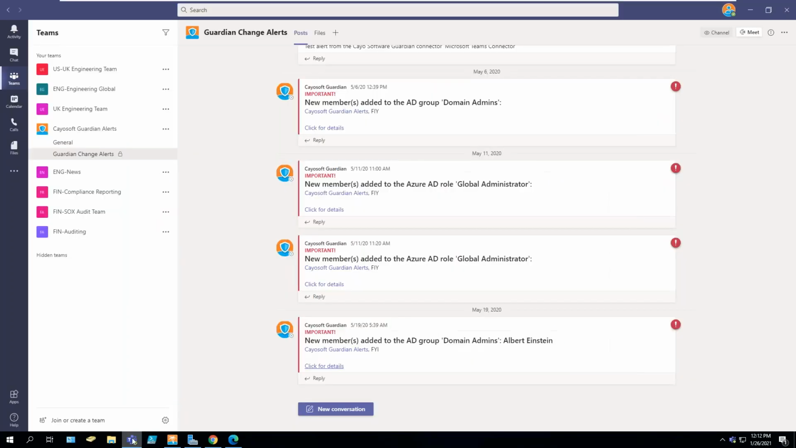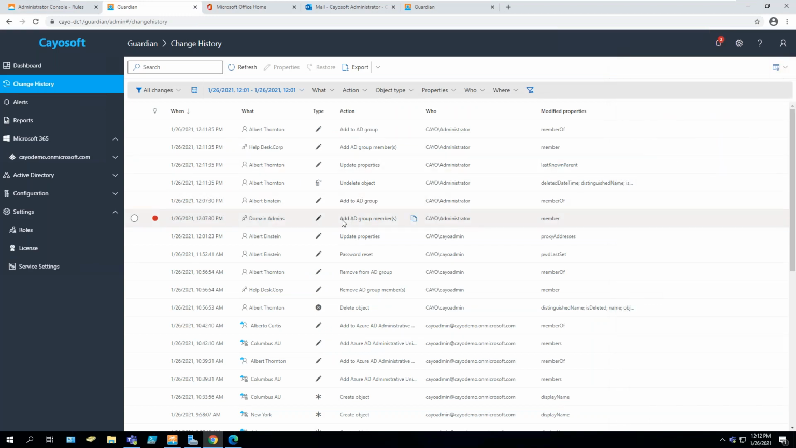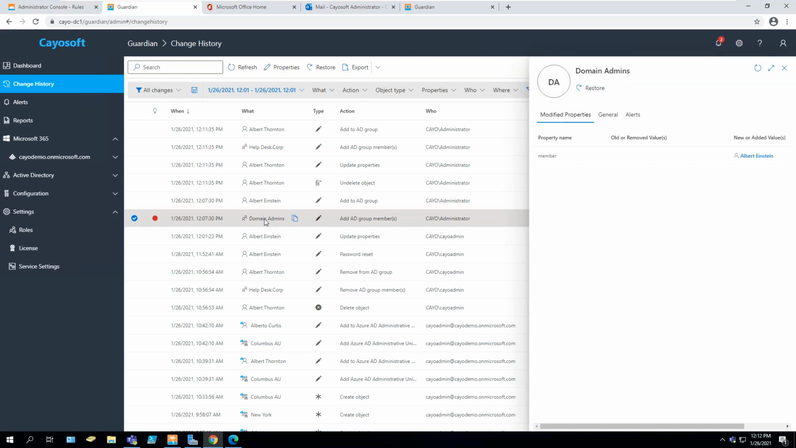But by the way, we also do that in Teams. So here I have a list of all these changes where I'm doing all sorts of crazy demos. But in Teams, I would have had a message pop up at the bottom right of the screen and say, hey, there's an issue. I can click and go right back in and restore from there. But again, just like I did for bringing back the user, I can go investigate this. I just double click on the item that concerns me, and I see that domain admins had Albert Einstein added.